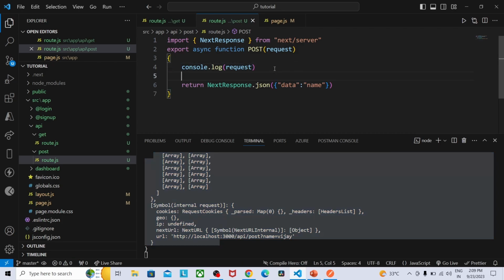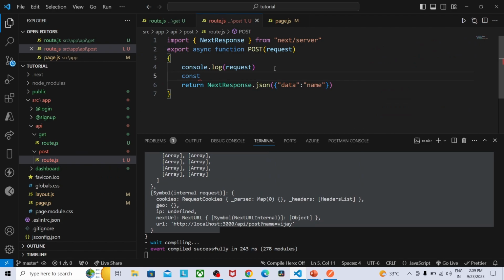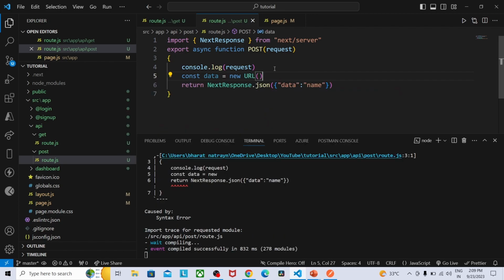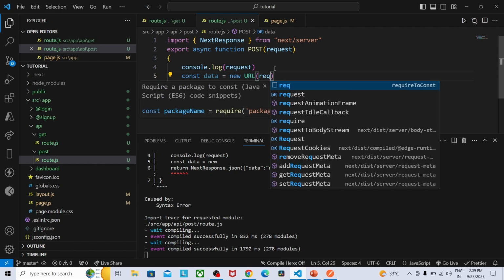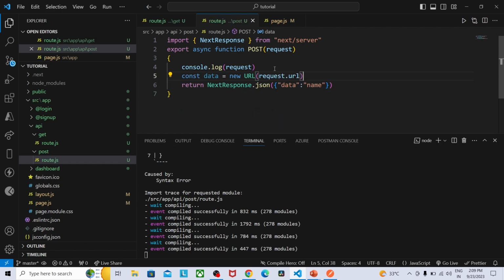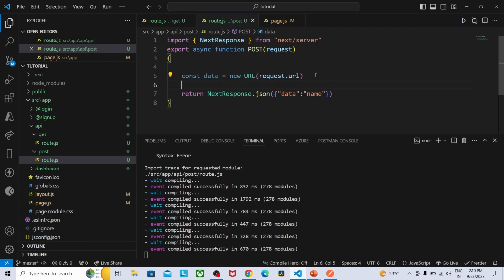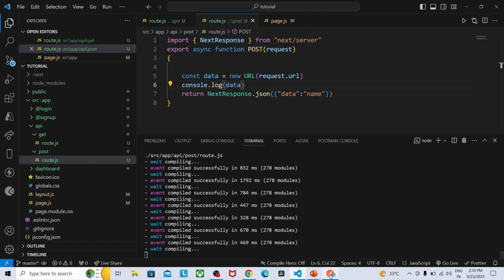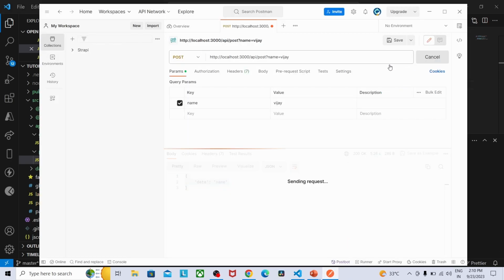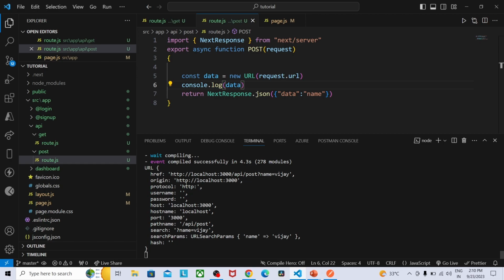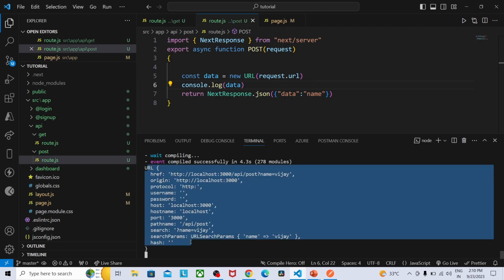To understand these values, I'm going to create a constant data and new URL. Inside this URL, I'm going to provide request dot URL, and I'm going to console the data. For that, console dot log data. Again, go to postman, send the request, close the postman. Once the request has been created, you can see all the values here properly.